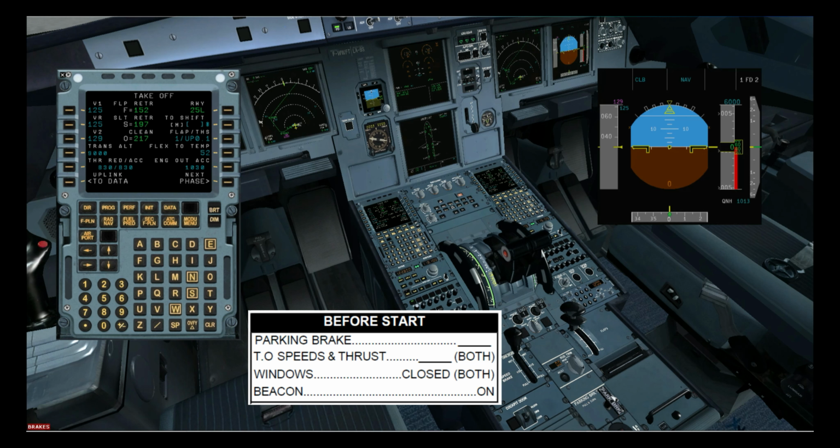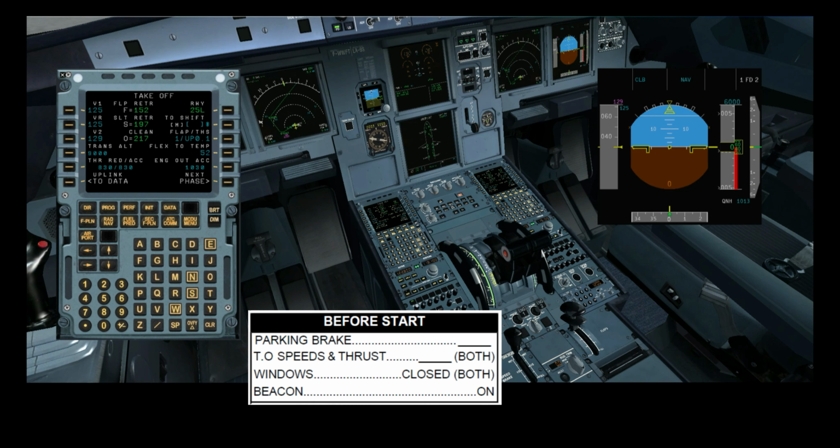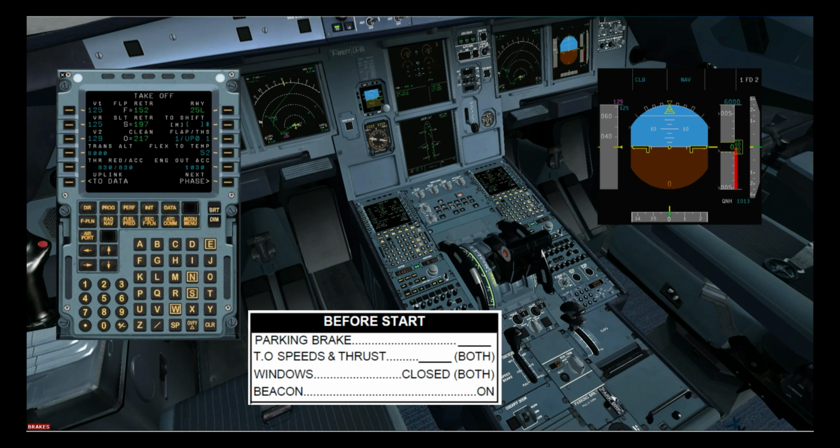Takeoff speeds and thrust, both. The PF reads aloud V1, VR, V2 and thrust setting on the FMS performance page while the PM checks V1 and V2 on the PFD. The PF announces V1 125, VR 125, V2 129, Flex 52.